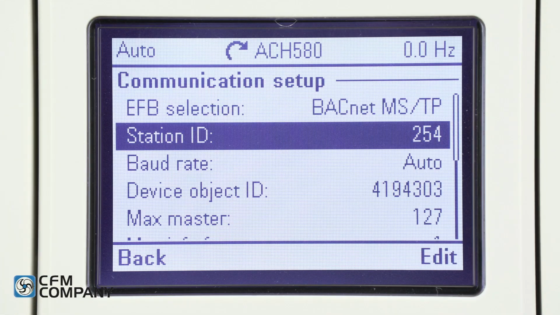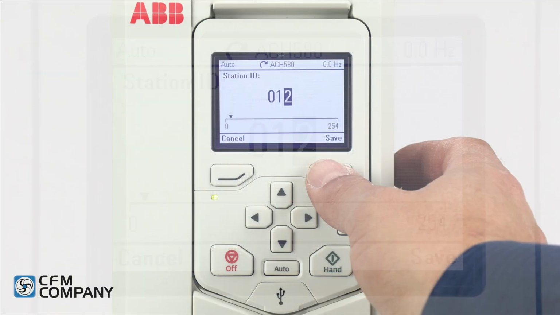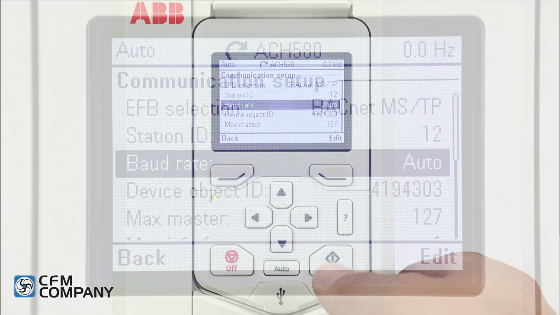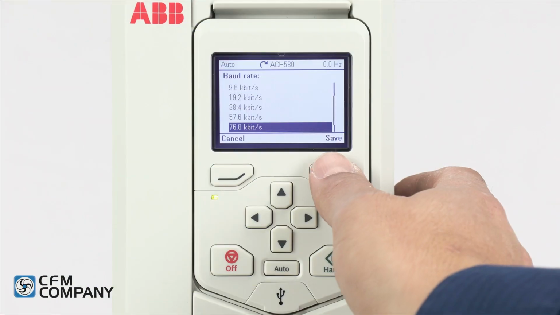Next is the station ID. Press Edit at Station ID. Change the value to 12 and press Save. Next is baud rate. The default is Auto. In Auto, the baud rate is detected automatically. Press Edit and change the value to 76.8K and press Save.